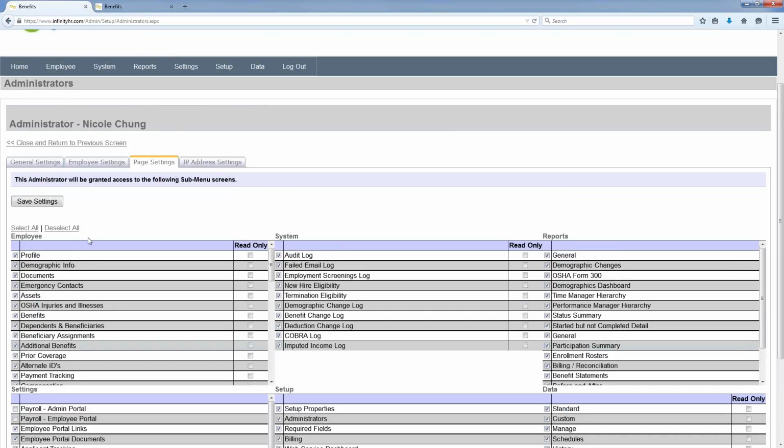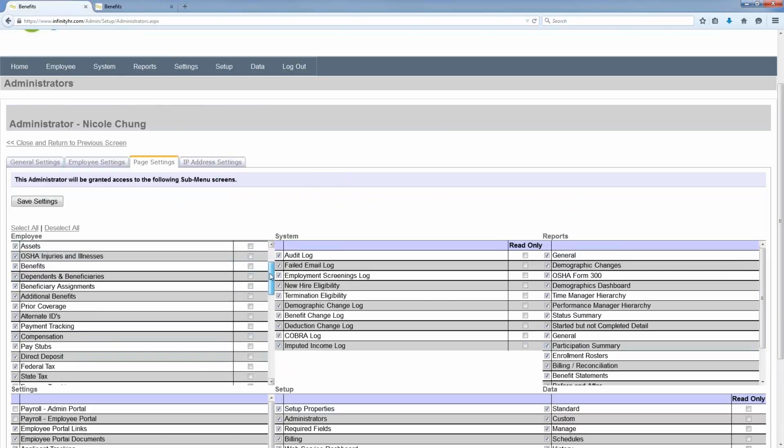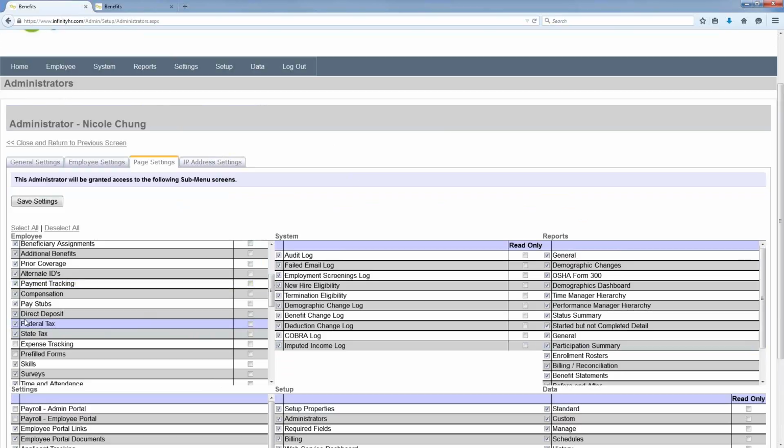And you'll notice that each of these categories, employee, system reports, and so on, match up to our drop-downs at the top of the screen. A common request is, I have an administrator in the system, but I don't want them to see compensation rates. I can uncheck compensation, and she would not be able to see it.